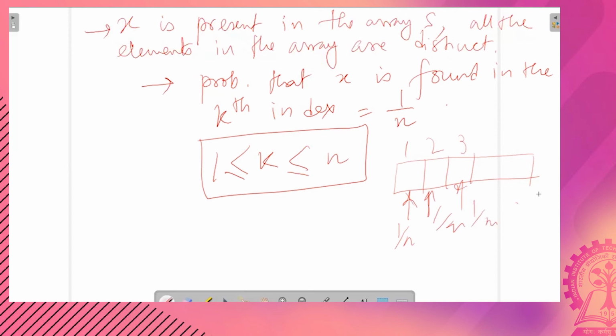So then the question is, from this simple observation, how do we compute the expected running time? So note that for k equals 1, you have to do one basic op.